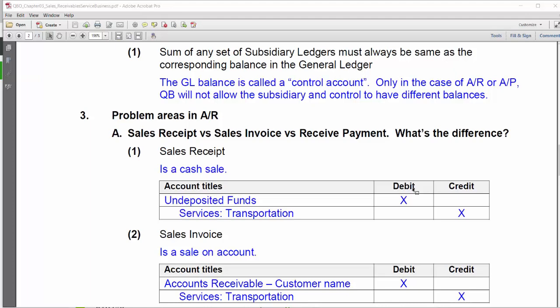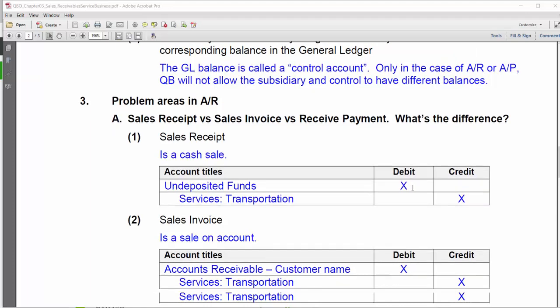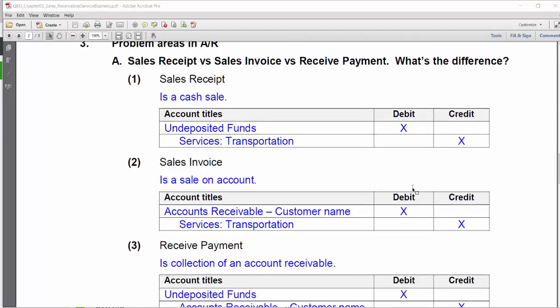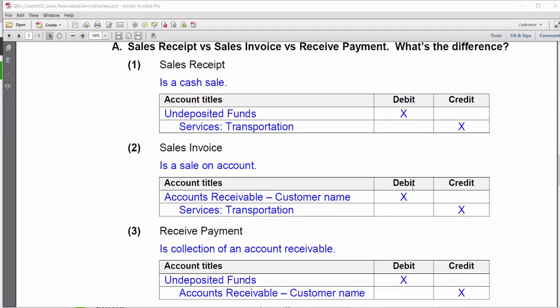Well, what's receiving payment then? Isn't that the same thing as a cash sale? Nope. That's collection of an account receivable. So we would debit undeposited funds and credit accounts receivable. In other words, that's the flip side of the sales invoice. Sales invoice, sale on account, receive payment, collection of the receivable.